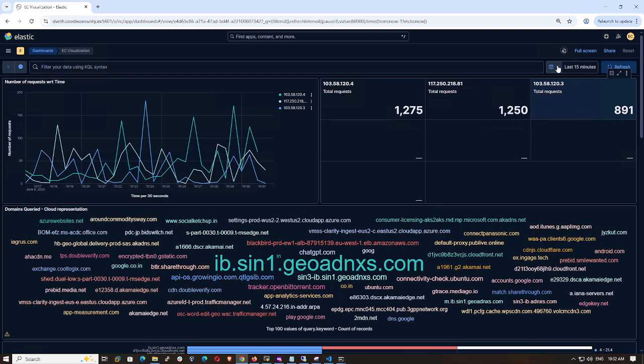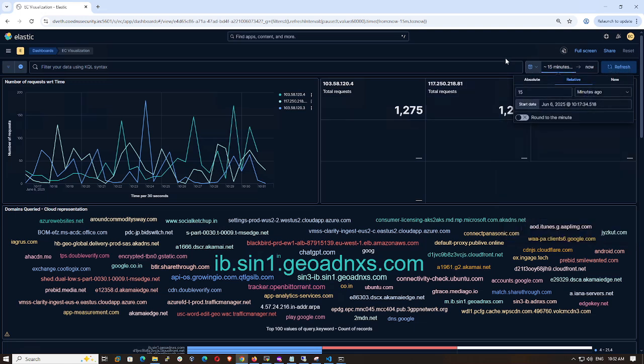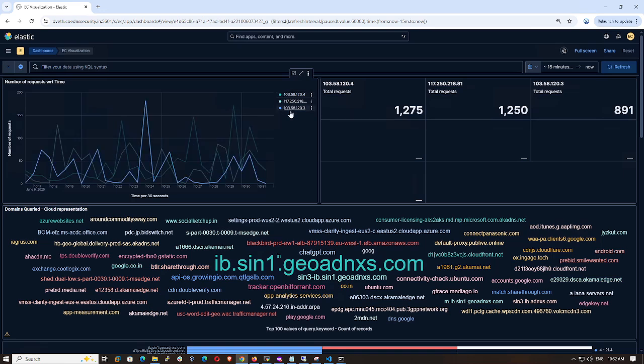So one can select the preferred duration from here, for which the traffic is to be visualized. As of now we have selected 15 minutes as the duration. So all the details coming onto this dashboard now will be specific to the last 15 minutes duration, right? Okay, so these are the 3 IP addresses which are operational on EC1 and EC2 as of now.